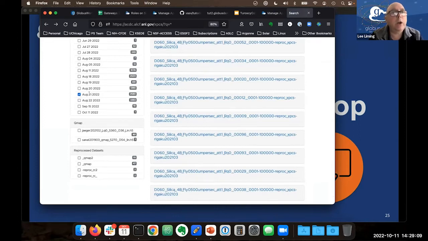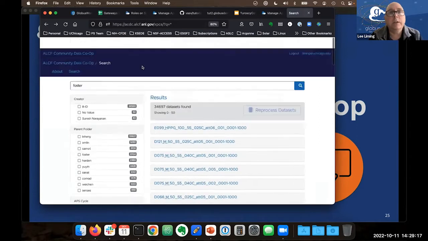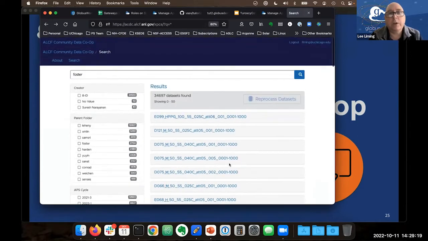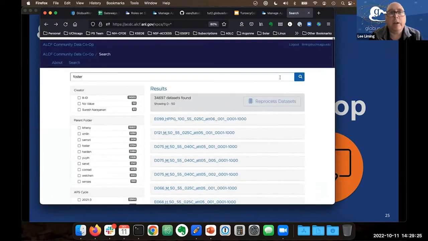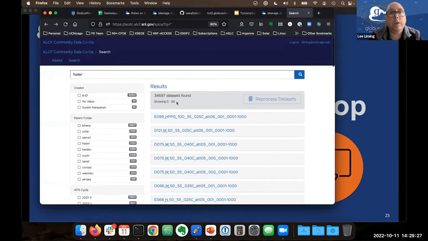Okay, anyway, if I wanted to look at August 21st, 2022, there were 2,580 data sets that were processed that particular day. And here's my results. And you'll notice that down at the bottom, it has pages that I can go through. There are 200 pages. I forget how many listings, 50. We list 50 at a time. Each of these things is a data set.